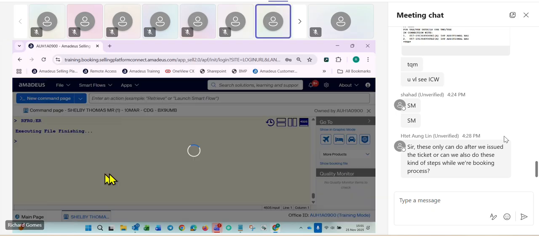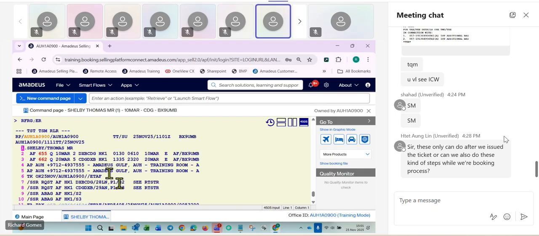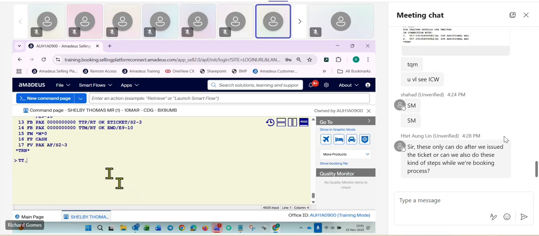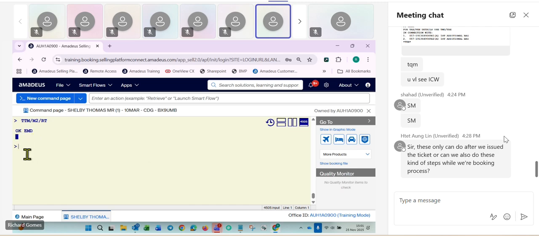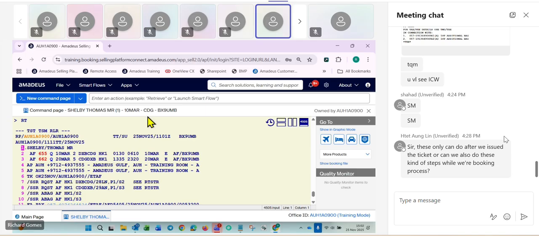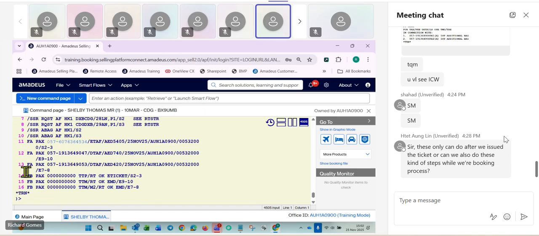Save the PNR after this and to issue TTM slash M2 slash RT. Again, I get a message, OK EMD. Now you will look at your PNR. You will see one more EMD line has got added. Line number 13, you can see.